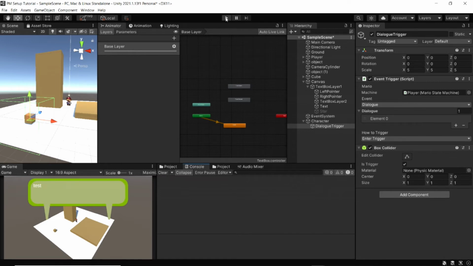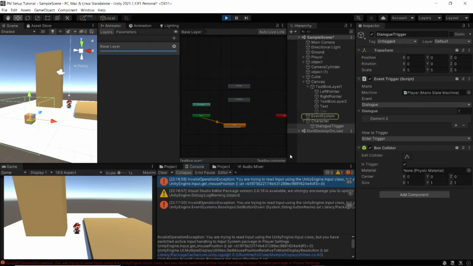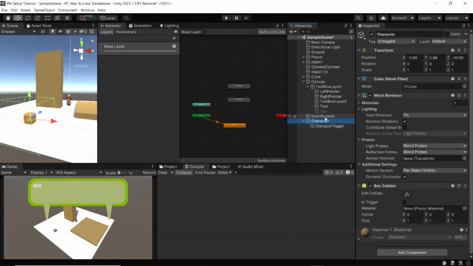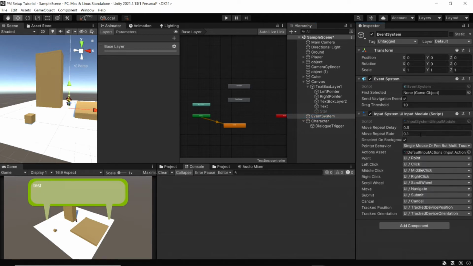And then we can go ahead and hit play again, and we're still getting an error, and this is from this event system, which we didn't actually add. This was automatically added when we set up the canvas. So close these errors, and if we go to this event system, it has this error message, and this is basically here because back when we set up input, we used the new Unity input system, but the event system by default uses the old one, so we need to replace with the new input system. And click that, and that will fix that.